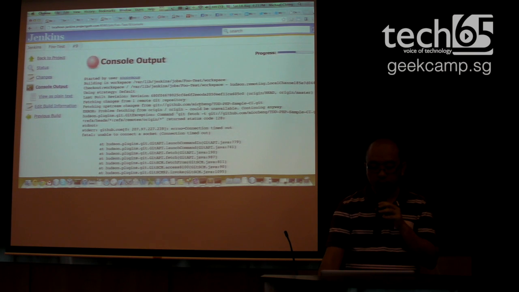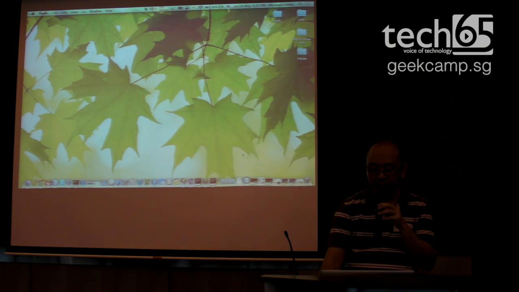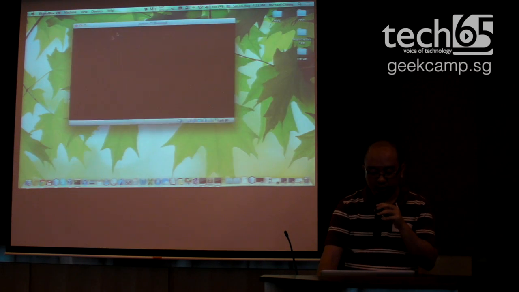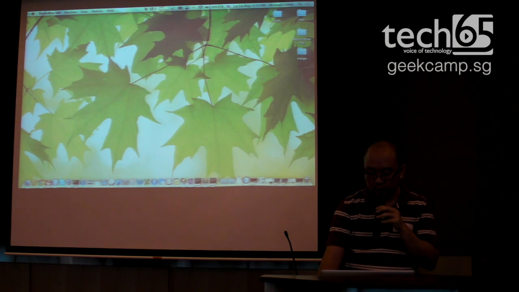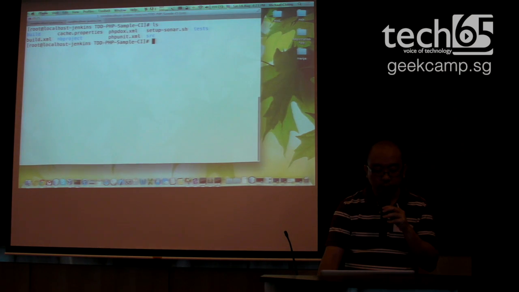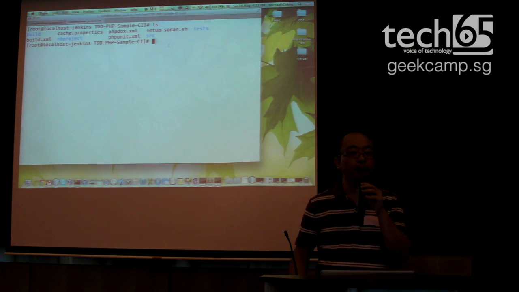Right, there's no network connection, so that's why it failed. Yeah, the Wi-Fi logs you off every few minutes. Right, I'm running it off a VM here, so the VM doesn't know how to connect to the internet. That's unfortunate. But no worries, let me just try and run this. I have a backup plan.